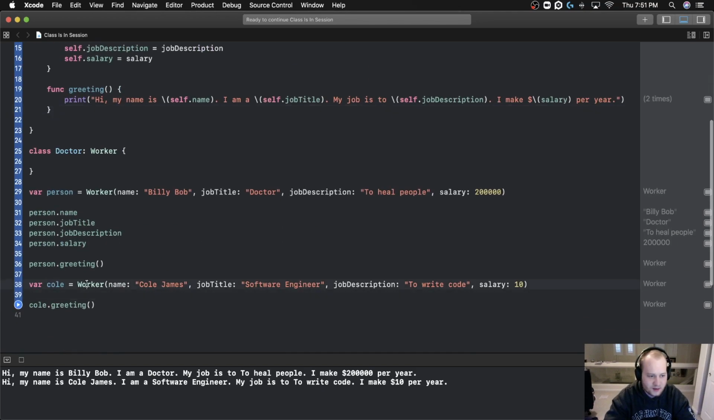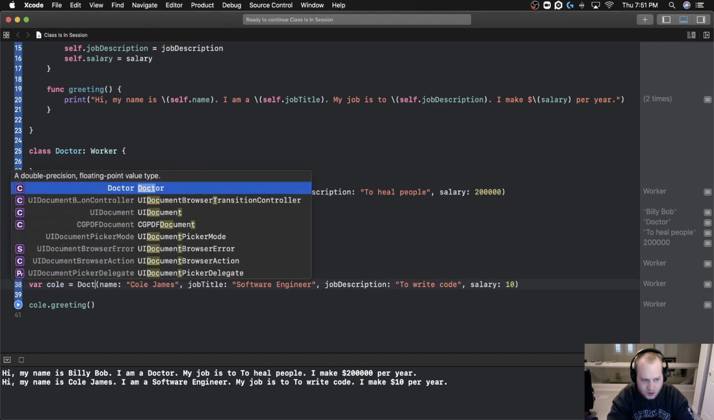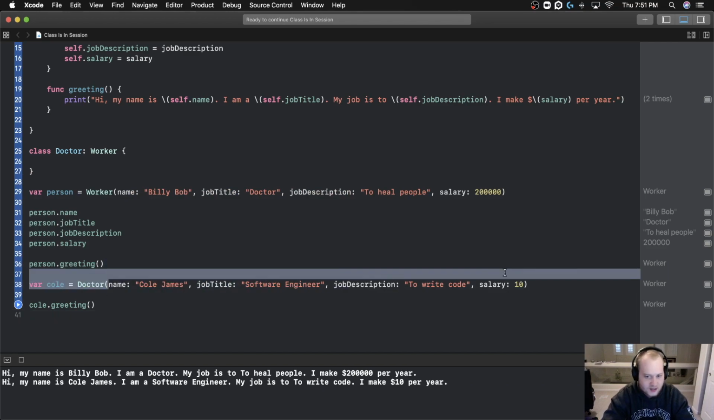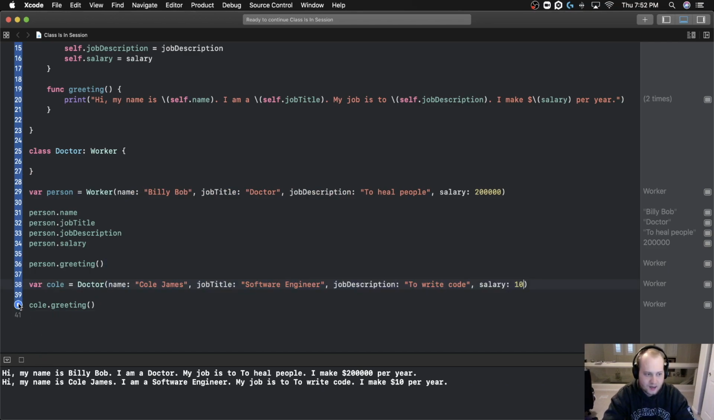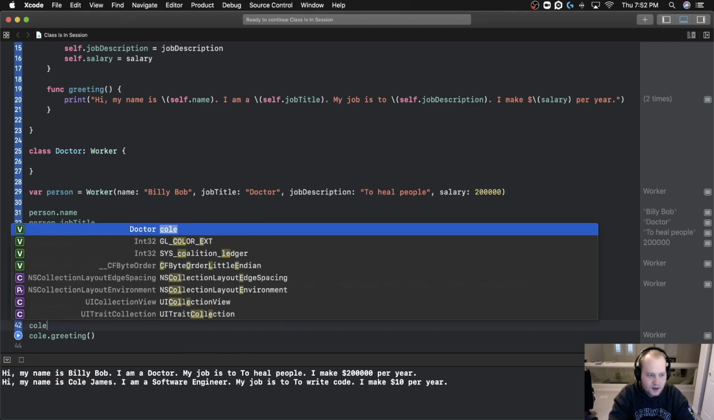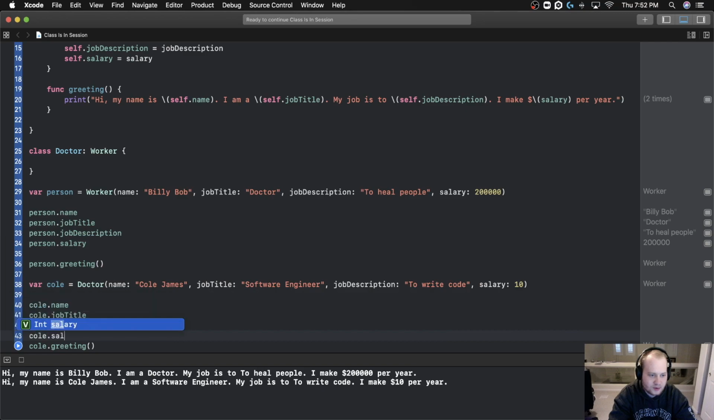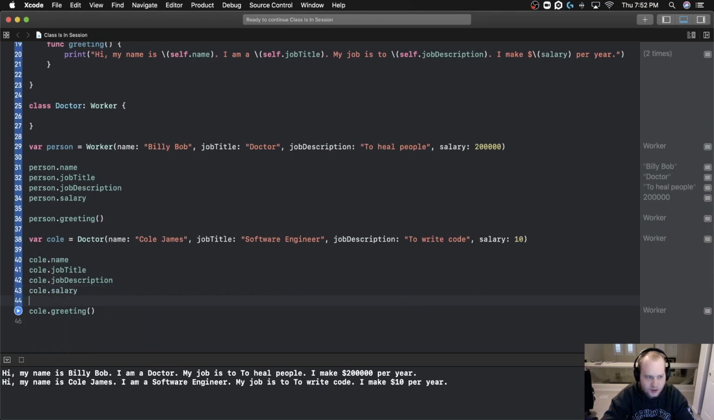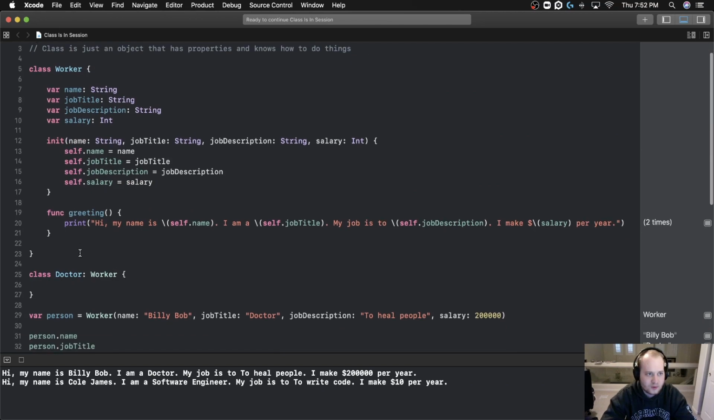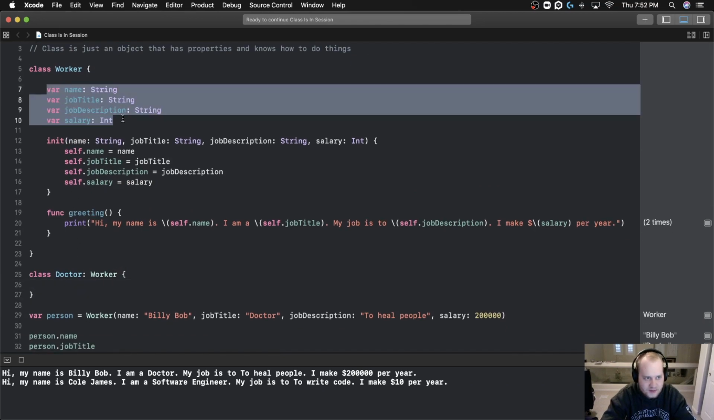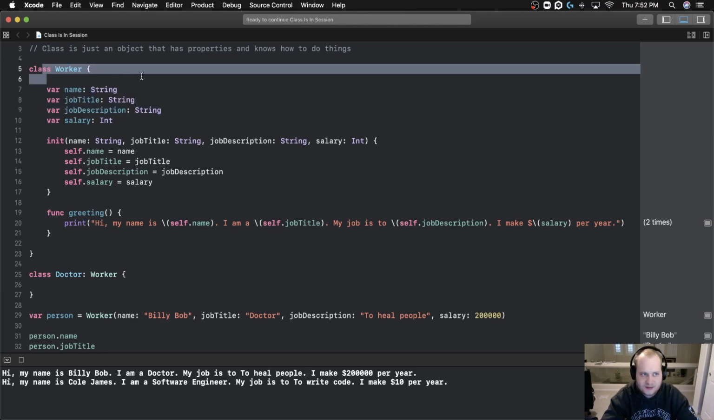So let's say instead of Cole being a worker, he was a doctor. Well, we can initialize it the same exact way that we did the other one, and it will work the same exact way. It's got access to Cole.name, Cole.job, job title and job description, and Cole.salary. And also it's got access to that Cole.greeting function. So if we run that, we're going to see that this is essentially the same thing as the Worker class as of right now. It gets access to all of these different properties. It's just an extension of this class.